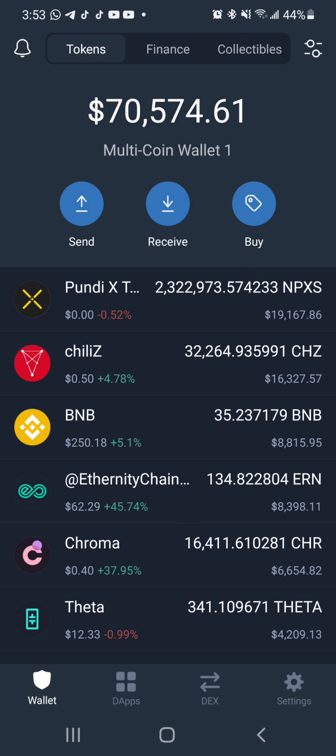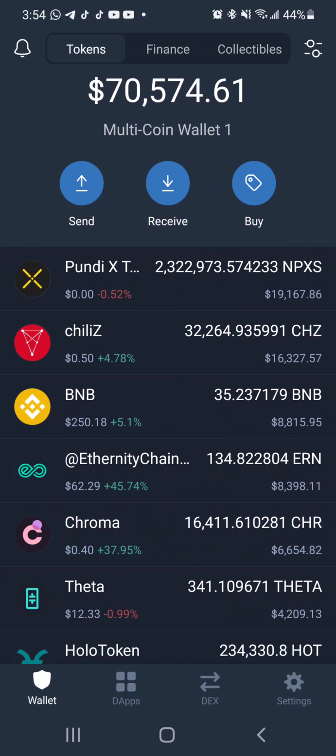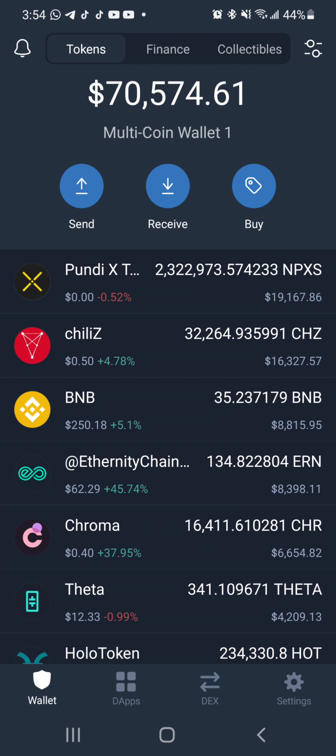So that's how you buy coins that are not on an exchange like Coinbase, Crypto.com, Binance US, or Voyager.